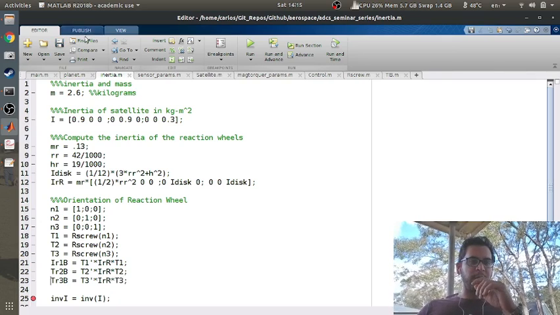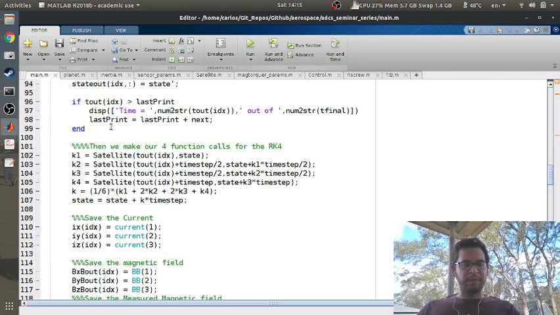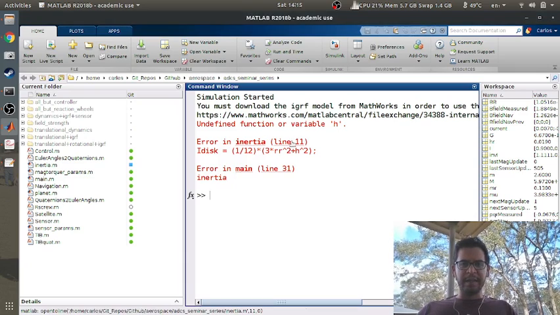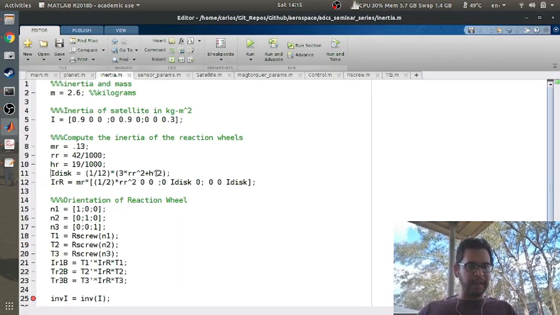Okay, and this is where I want to run this in debug mode. So I'm going to hit F5. I put a breakpoint in there. It didn't like it. It said H is not defined, of course, because H is HR. Okay.